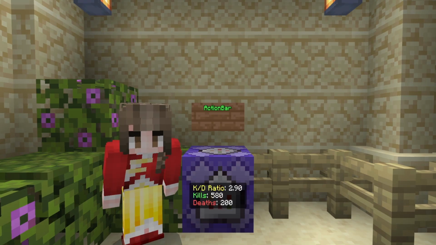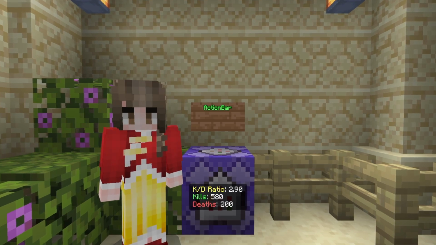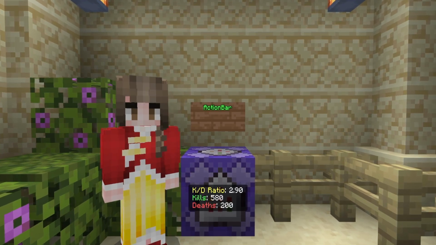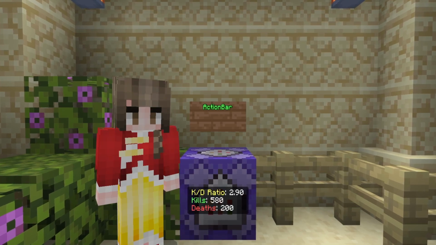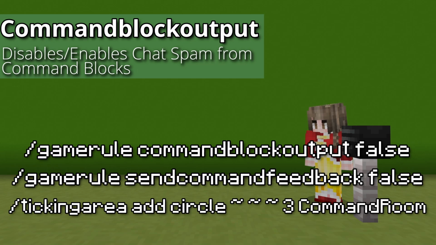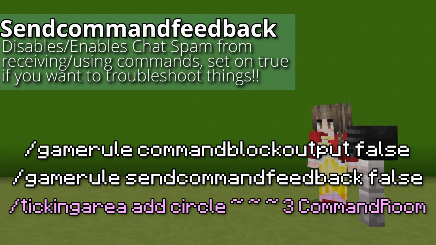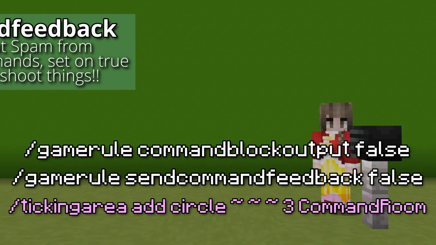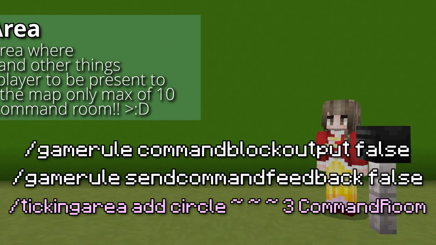So let's get started setting up the commands for our action bar. But before we get to that, we're gonna need to set up a few prerequisite commands so that no problems occur down the line. To begin, go ahead and type out these 3 commands that you see on your screen. If you already have a ticking area command set up in a place, go ahead and set up all your commands inside that room. But if you don't, set up yourself a command room so that you have a ticking area ready.